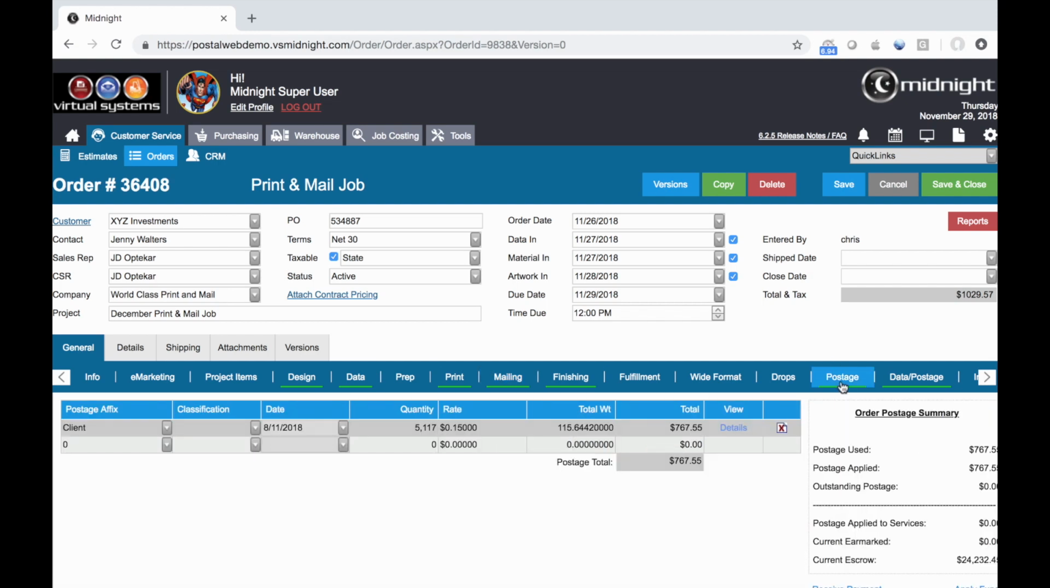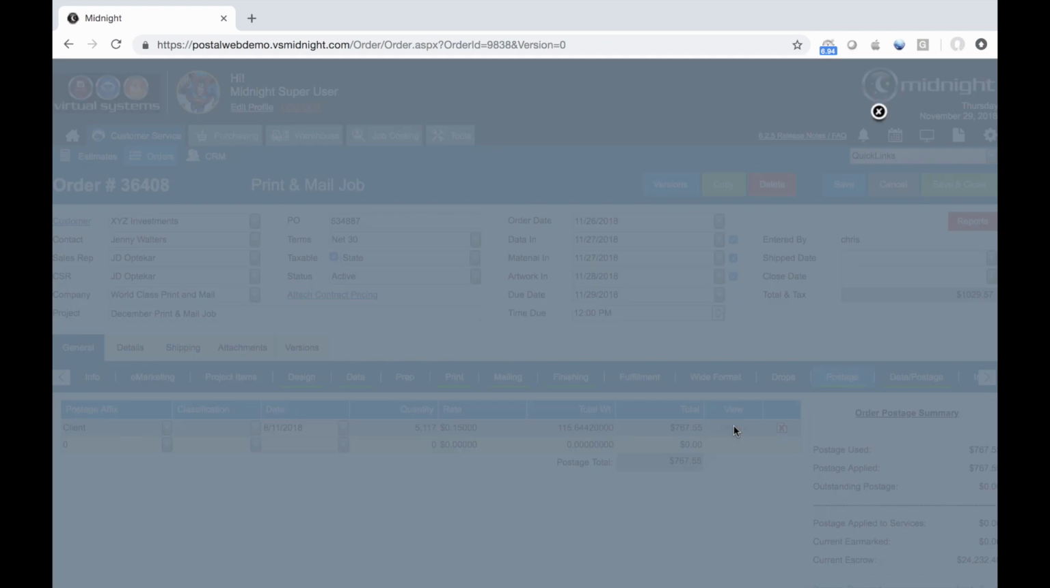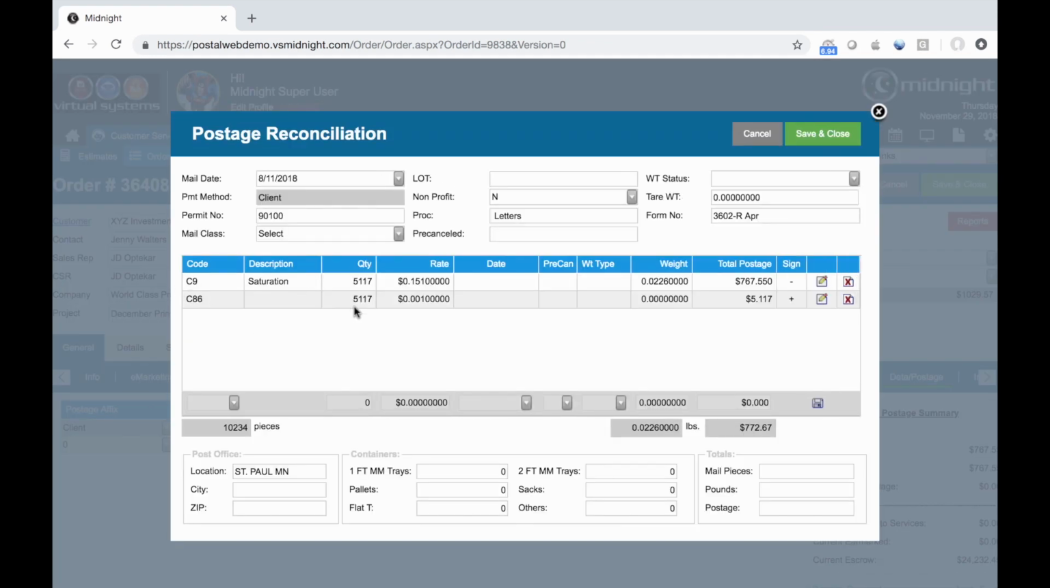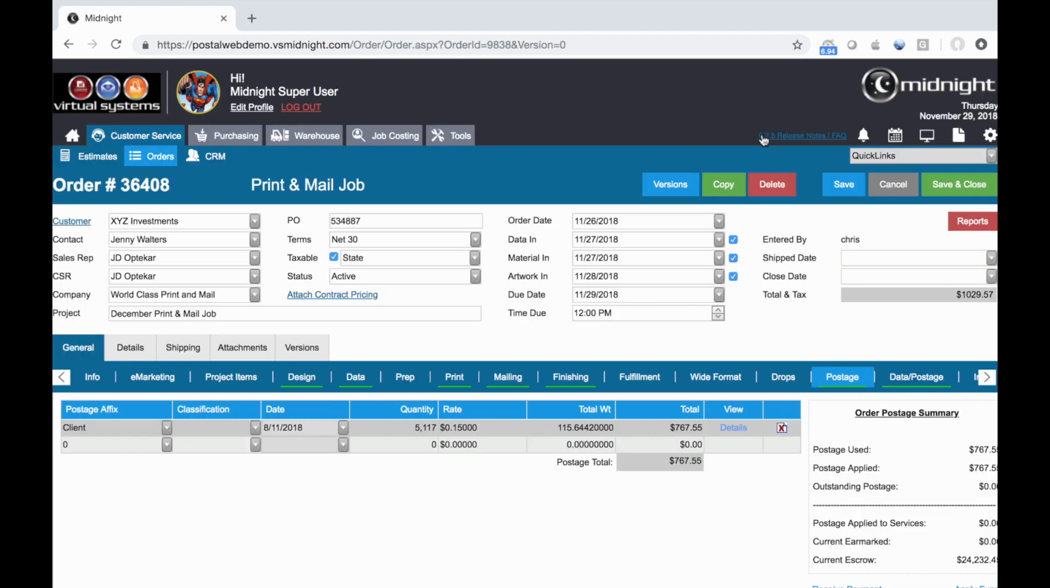So the postage statement data has been posted here. It's $767, and you'll see that the details are those two rows of actual postage have been pushed into the system. So now we have a full accounting of the postage that has been matched up with the order, and it's ready to be reconciled.